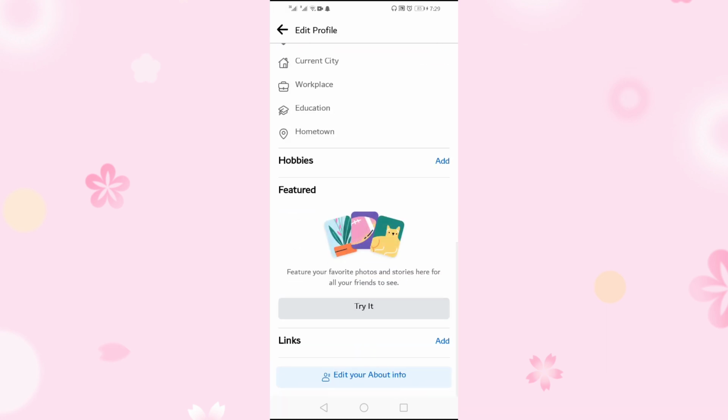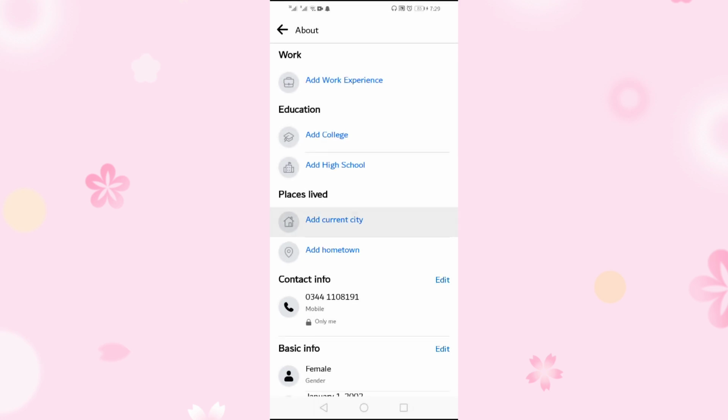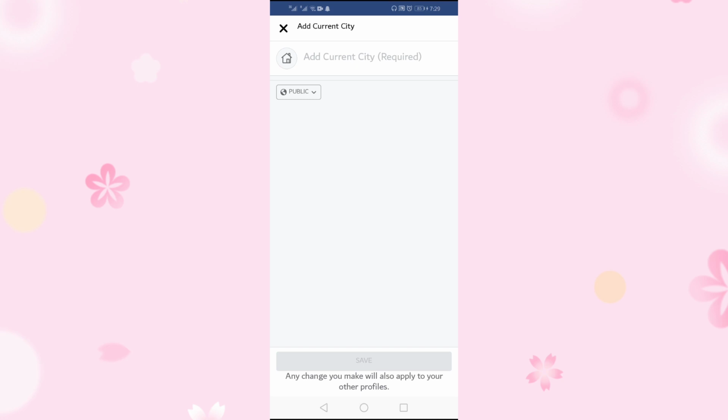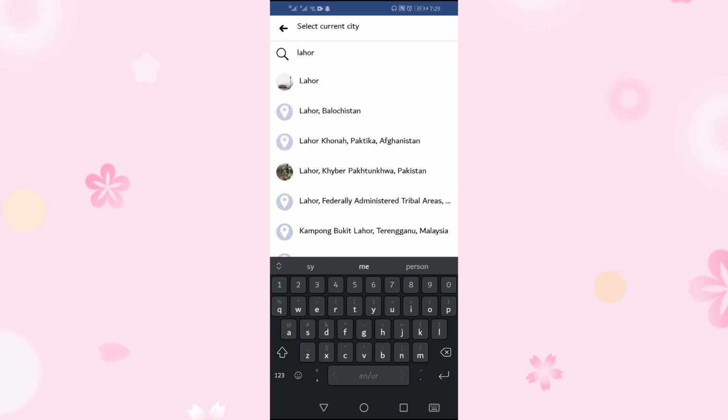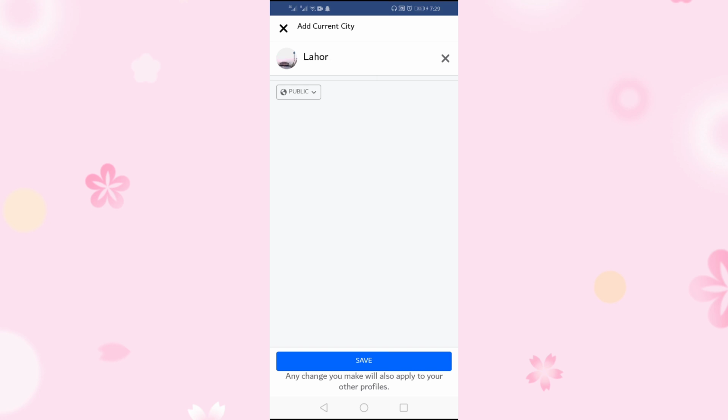Scroll a little down and here you can see edit your about info. Now here you can see places lived. Under that you can see add current city. And now here you can search for your city. Let's see, I can search Lahore, and here you can see, tap on Lahore.